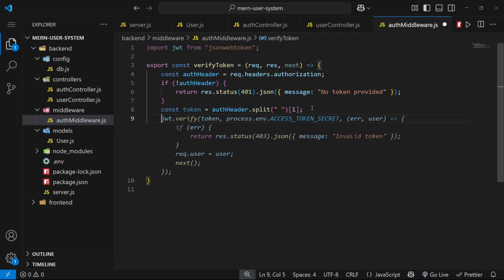And then if token is true, we need to verify it. So we can say jwt.verify. If the token is valid, it decodes the token and gives us the user object payload. And if the token isn't valid, it gives an error. So if error is true, we can just return a response with status code 403, which means forbidden, and we just provide this message. It means that you are authenticated, but your credentials aren't valid. And then we have request.user will be equal to user.